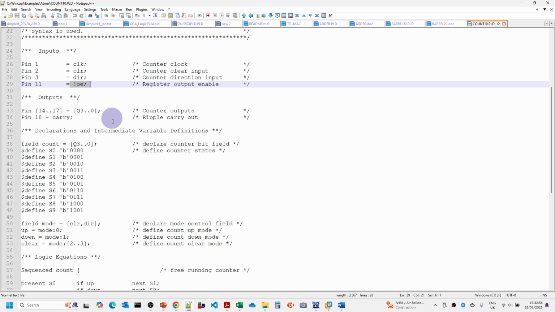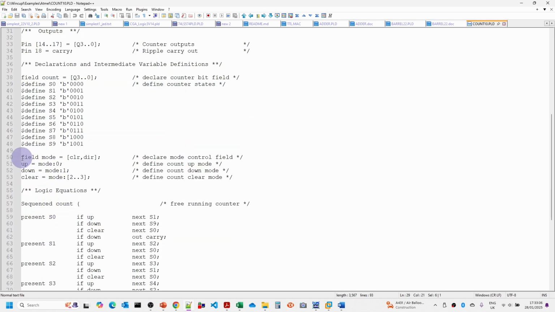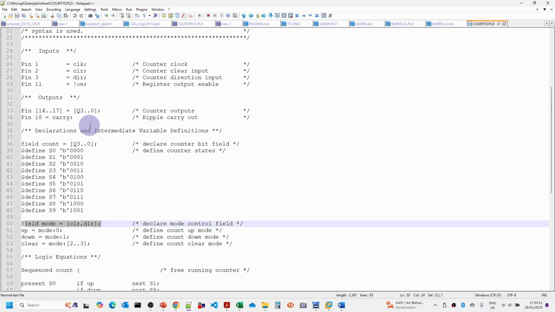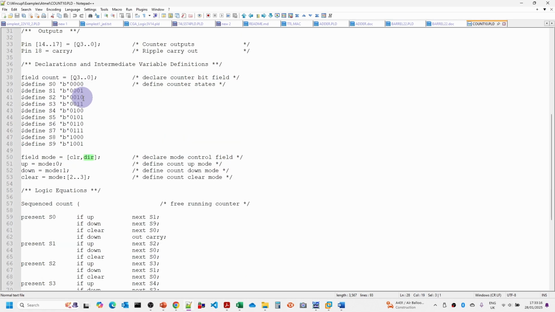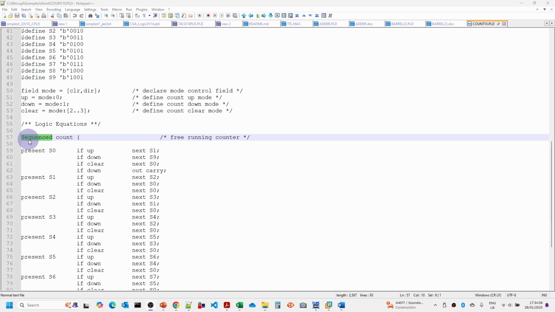We've got the counter outputs. We've got some definitions for the values of 1 through to 9 here. Then we've got a field which combines both the clear and the direction inputs, effectively pin 2 and pin 3. And the mode then evaluates to up when we've got no clear and direction 0. Down is clear 0, direction 1, and when we have either 2 or 3, that just means clear.